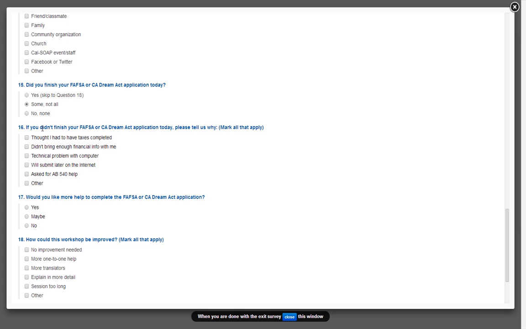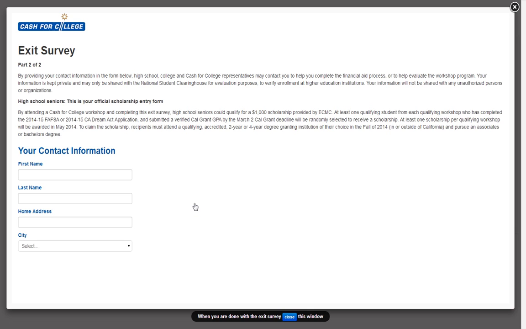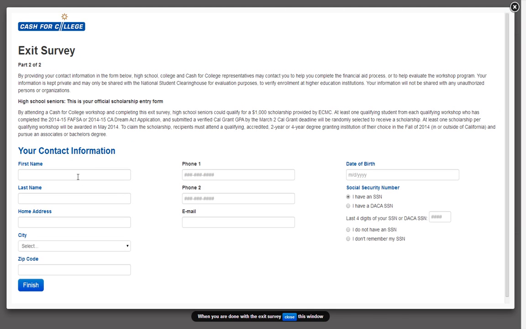So if they say some or no, they'll answer question 16 and 17, first indicating why they didn't finish it and whether they want more help. I'll say yes. Go to the end of the page, click continue, which brings them to the second page of the exit survey, which is all about contact information. I'll go ahead and enter in my information.